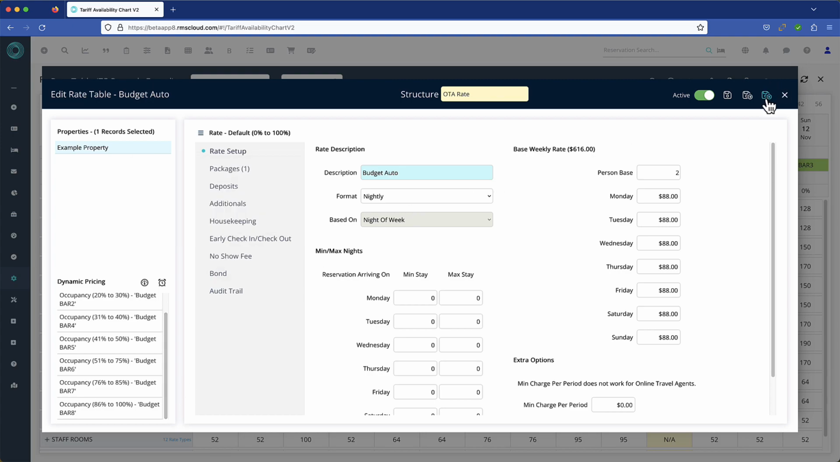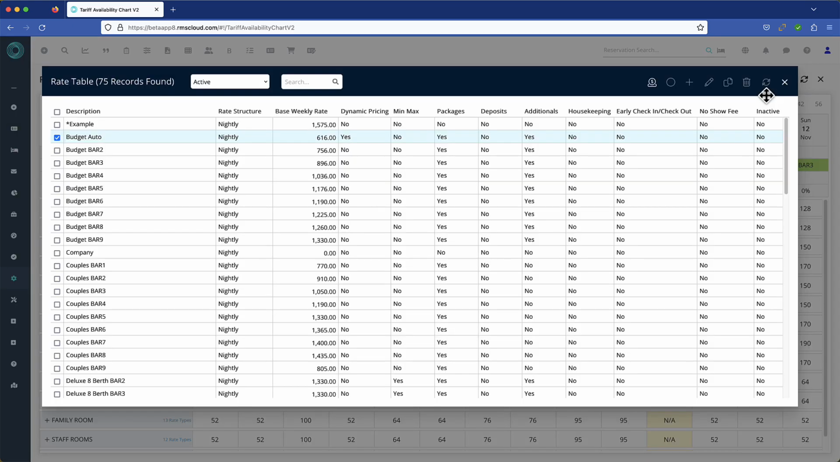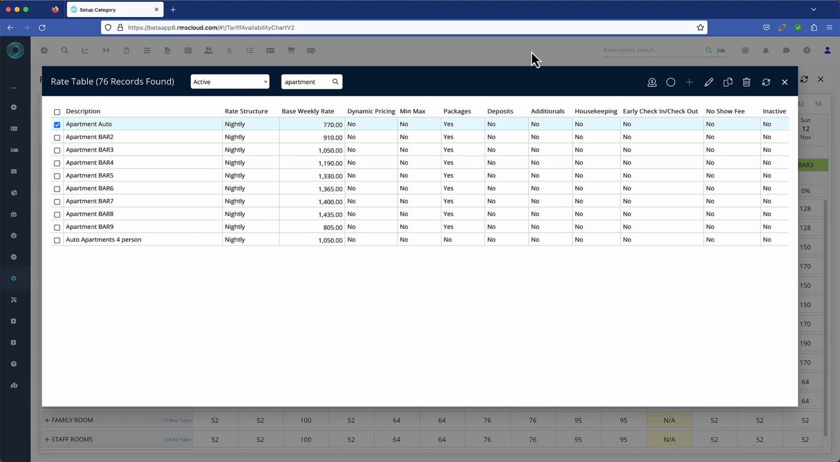Let's go in and do that now for one of my other room types and see how that all works. So my next room types are my apartment 4-person. So I'm back here in the rate tables and I've searched for apartment, and here are all the bar rates for my apartment 4-person. I'm not going to change any of the others from 2 through to 9, but I am going to change the one that I've called Apartment Auto.